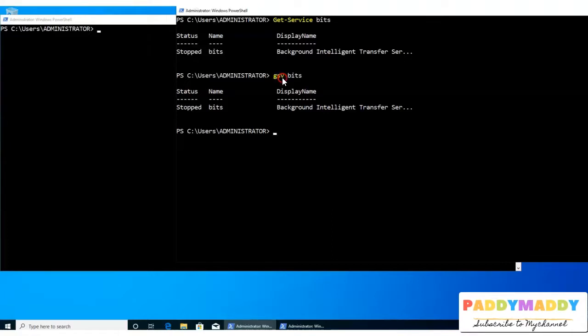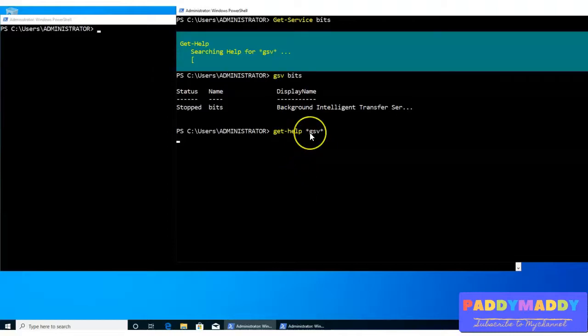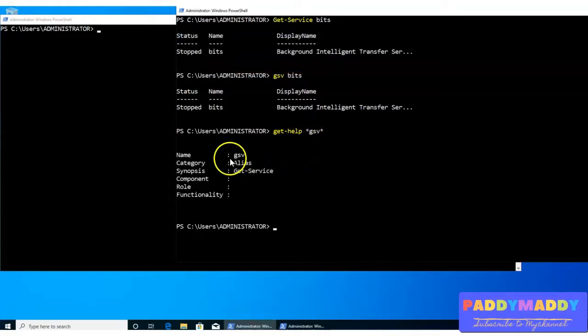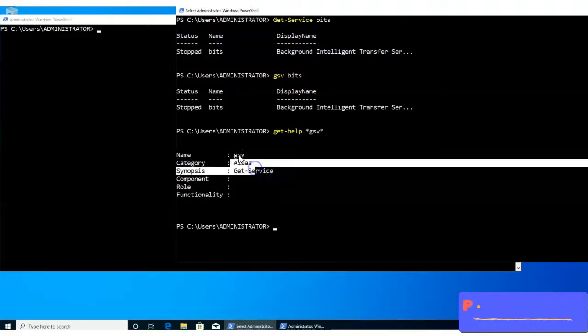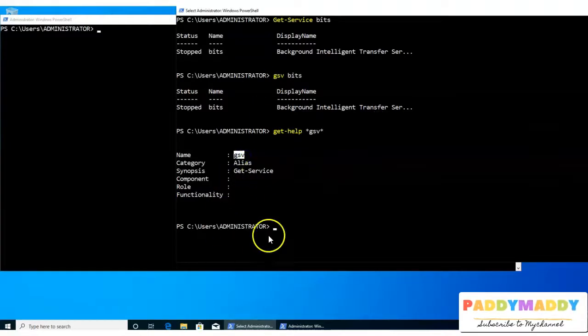And if you don't know, you can always go for Get-Help for that specific value, in this case GSV. Somewhere the specific value will be available, and that is nothing but your alias, and that information comes up. You can see here the actual command is Get-Service, and its alias you can find out as GSV. That's how you're going to find out the specific value.